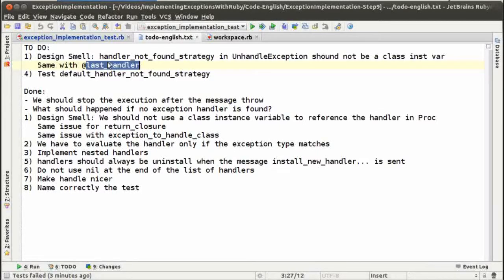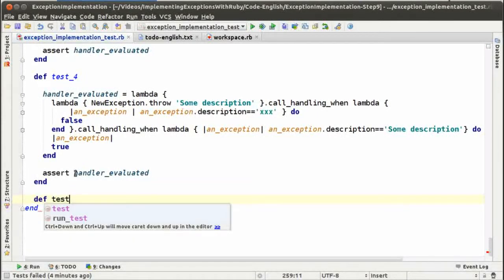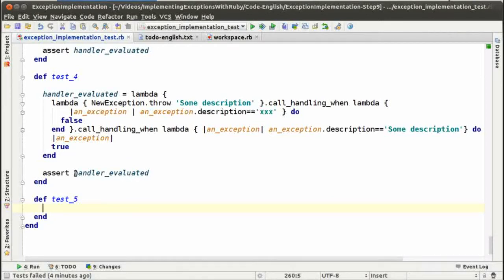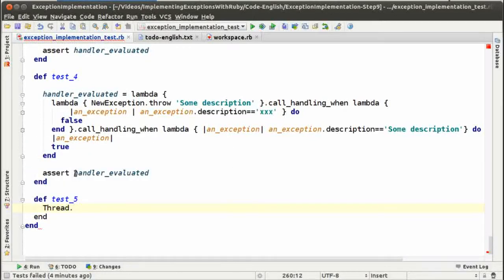That means that if we have two or more threads that are installing different handlers, things are going to get mixed up. So we need to get rid of these class instance variables, and we're going to make our implementation thread safe. To do that, we have to write our first test that is going to show that our implementation is not supporting multiple threads. And to do that, we'll have to use threads.